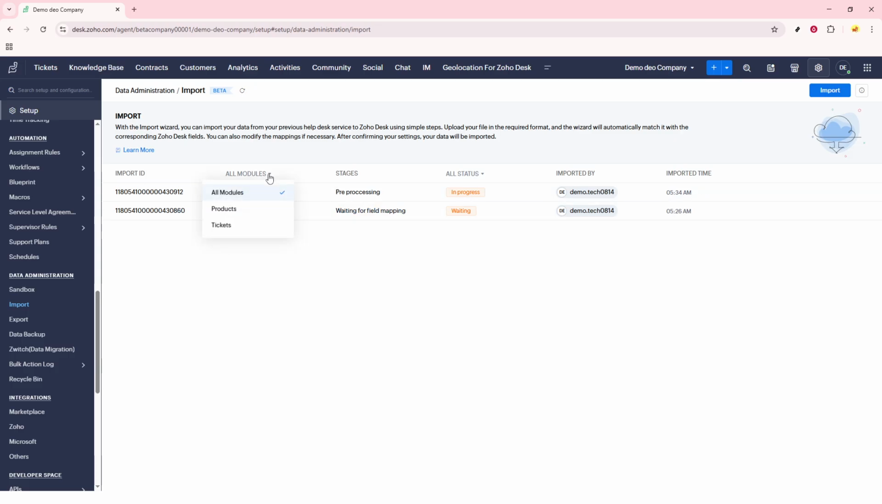Keep an eye on the stages of your import. They'll include several steps like pre-processing and waiting for field mapping, which might sound a bit technical, but it's essentially just Zoho Desk sorting out the new data to fit into its system. Finally, be patient as the system processes your data. In a short while, your tickets will be successfully imported, and you'll see them integrated into your workspace.